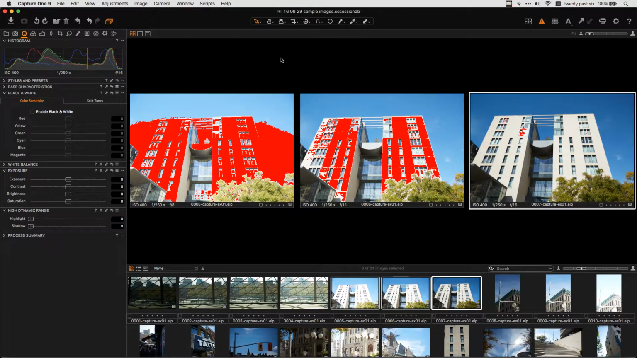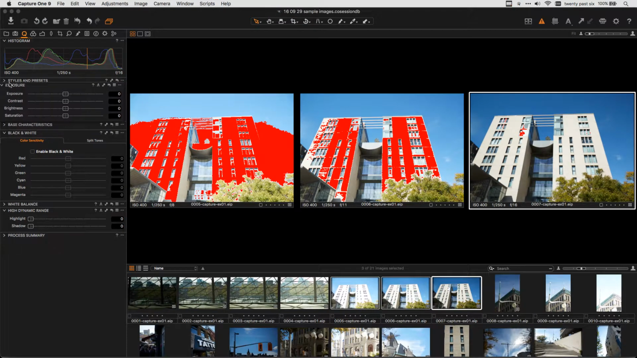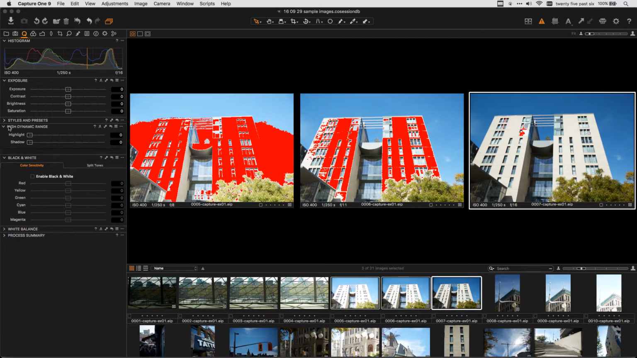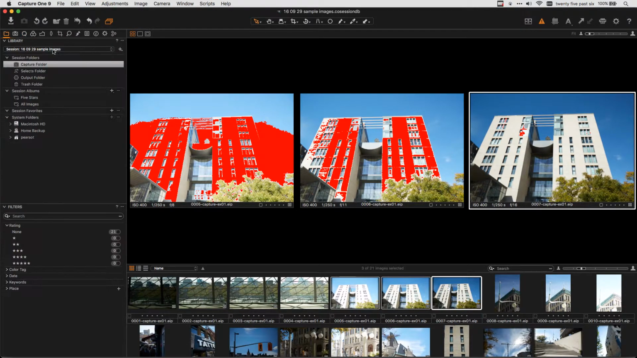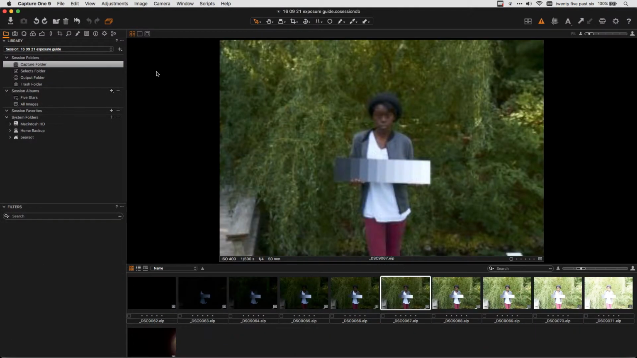Okay. Now, what I want to show you is we're going to open up my exposure control. Oh, it's right there. I'm actually going to move that here. I find that more useful to be up here, followed by high dynamic range. What I want to do is adjust an image, so I'm not actually going to use these as an example. I'm going to go back to my library panel and pop open my exposure guide images in another session. And as you can see, it really is super simple to switch between sessions.